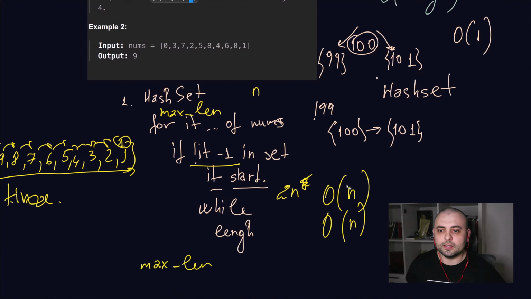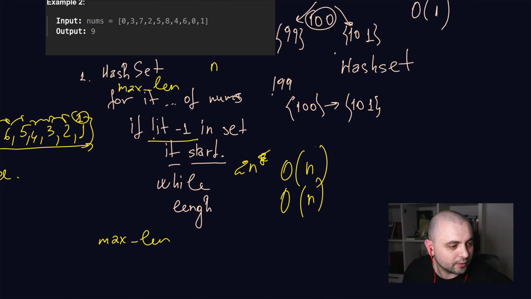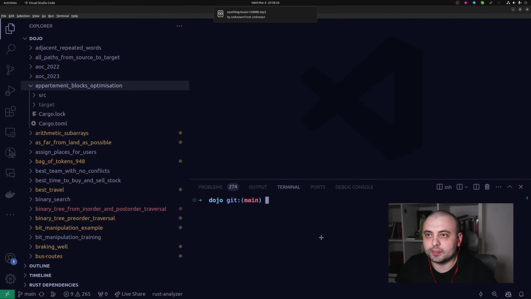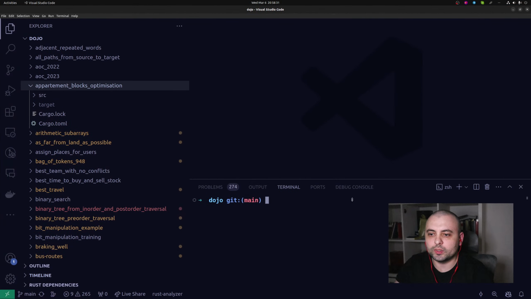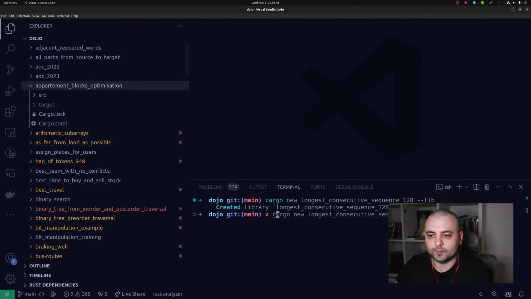So yeah, let's start coding it. I feel like we played around quite well for now. Okay, so we are here. Let's create this one. Cargo new longest-consecutive-sequence-number-128, and this would be a lib. So let's open this part.